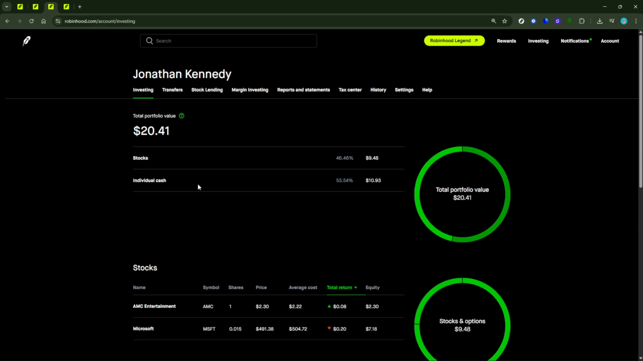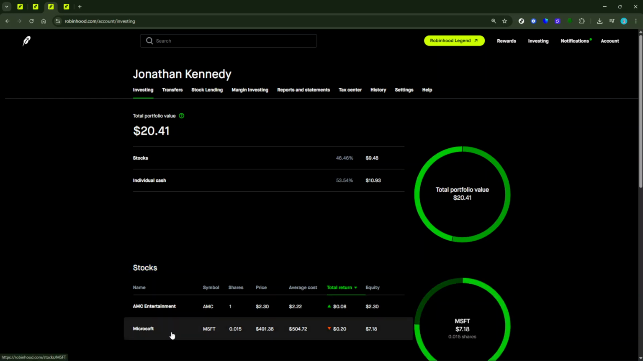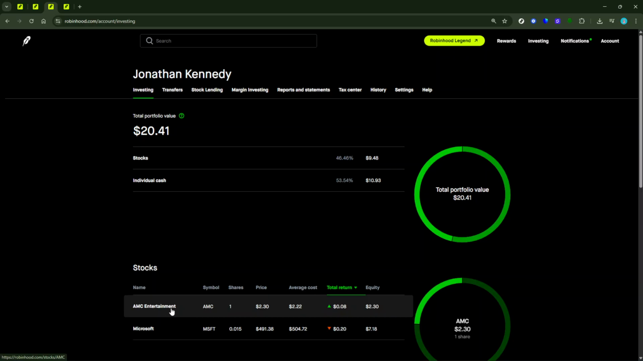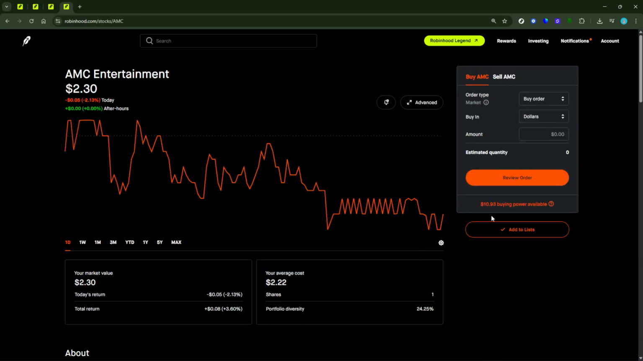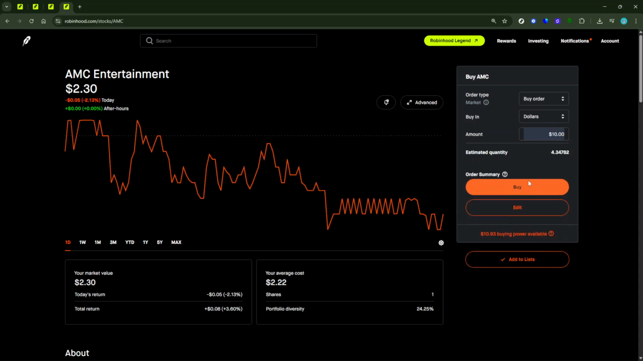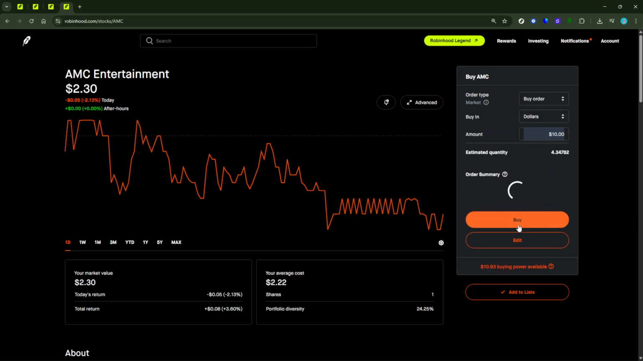Next, if you want to buy a stock or ETF on margin, simply click on the security you're interested in. Click Buy, and if margin is activated and being used, you'll see a notification right there on the order screen, making it clear that you're about to use borrowed funds. Enter the amount you'd like to purchase, review your order to make sure everything looks correct, and then finalize your purchase by clicking Buy.